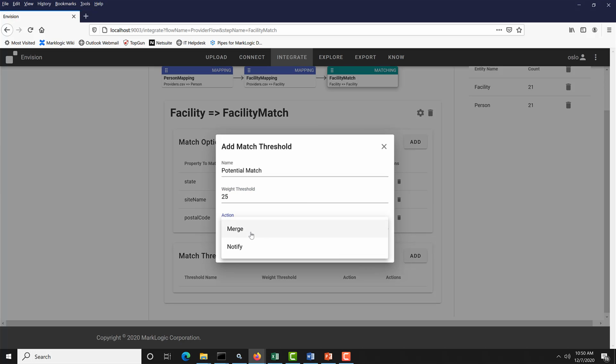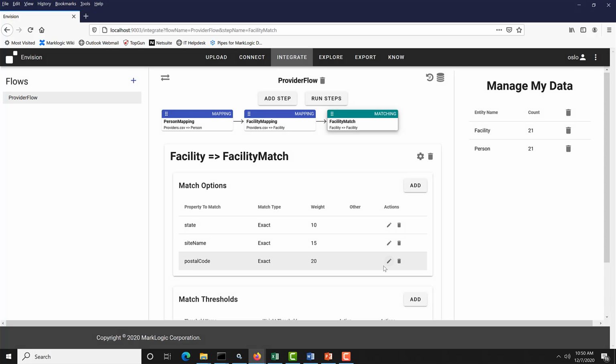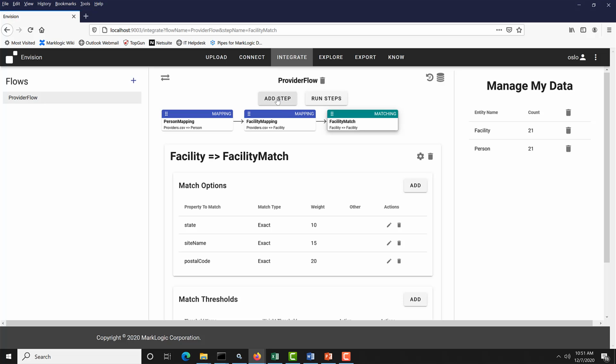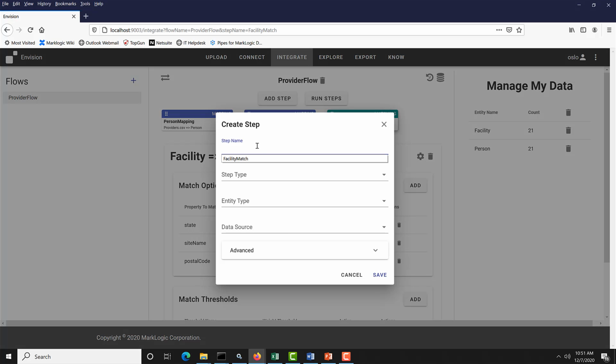You can automatically merge these entities, or you can notify. When you notify, you allow a human to go look at the similarities between the matches and then determine whether or not they want to merge those particular entities. So we're just going to show that right here. We save this, and so there's the match step. For every match step, it's good to add a merge step.